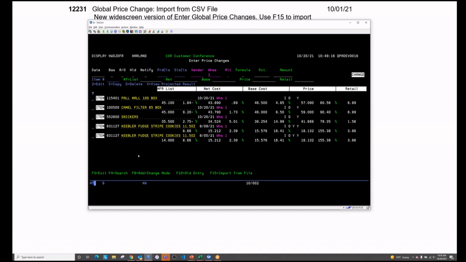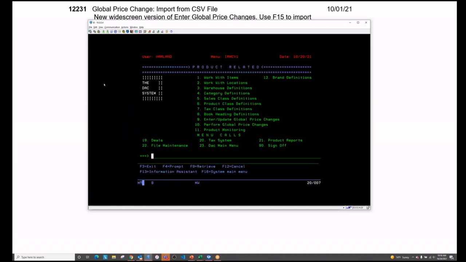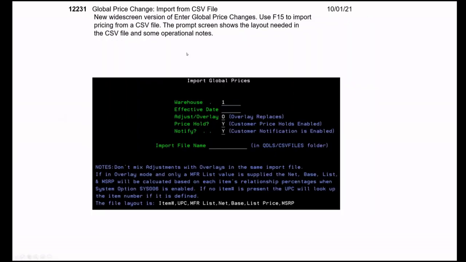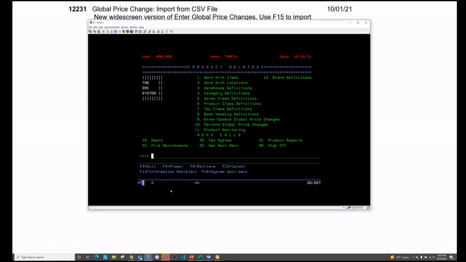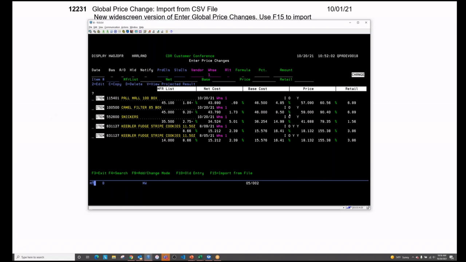I think we've spent some time on that. So that's the global price change import. New widescreen, different format. Suggestions people might have, we would welcome. I think we have a little bit of room over here to add something that's useful. If you have a suggestion, drop me an email. We'll put it in our mixer and prioritize things and put it on the to-do list.